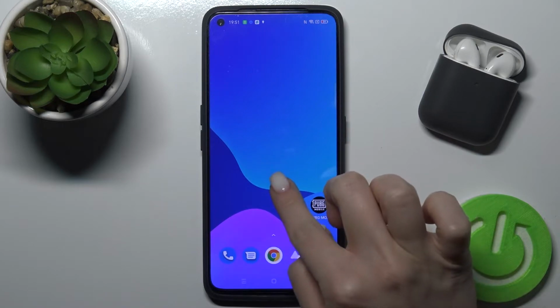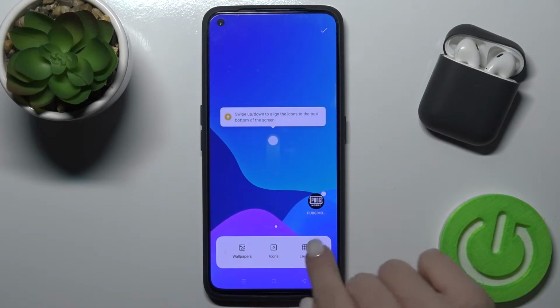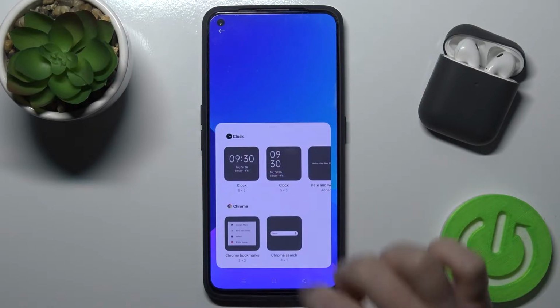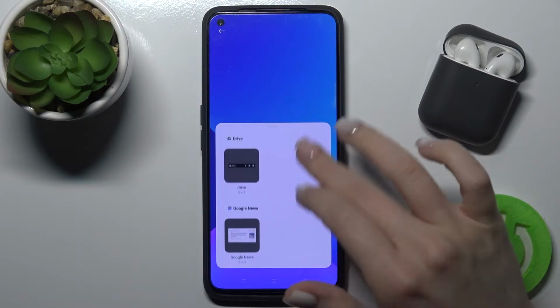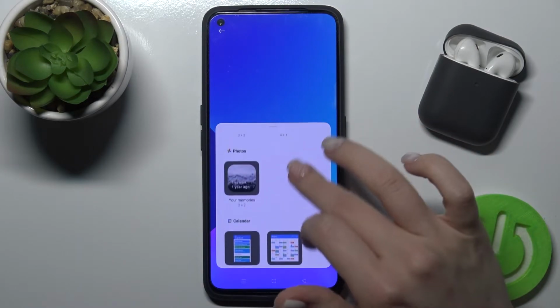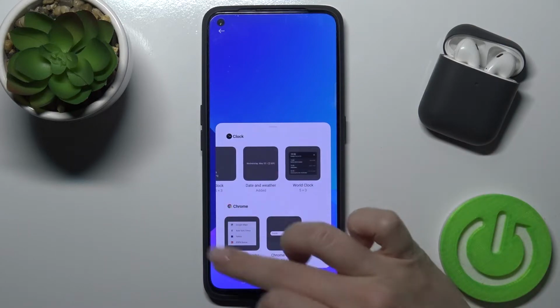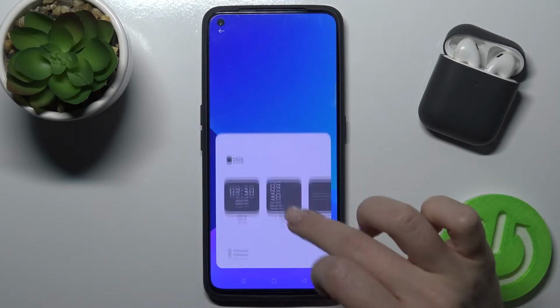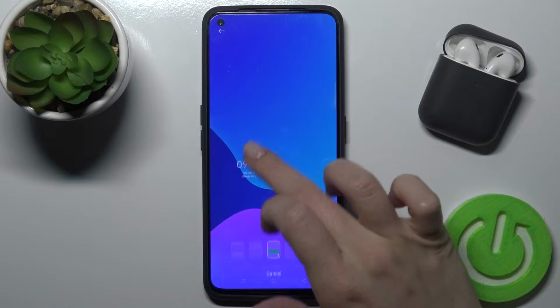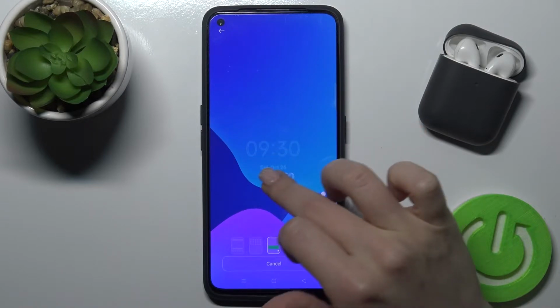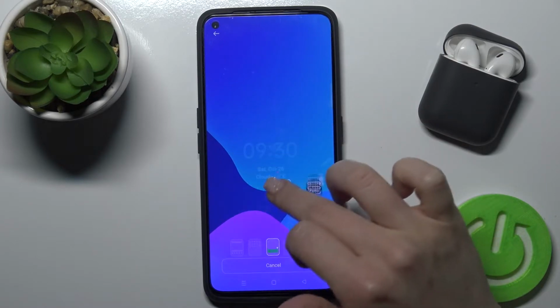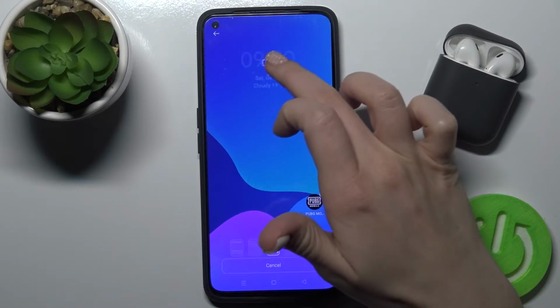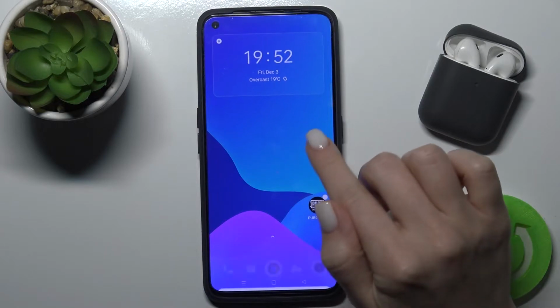And now just press and hold your screen for a while, and here just go to the widgets icon. And here, as you can see, we've got all the available widgets that we can add to our screen. So I'll just go in with the clock one, for example, and now just press and hold for a while and move it to the position where you want to add the widget. For example, I'll add it here.